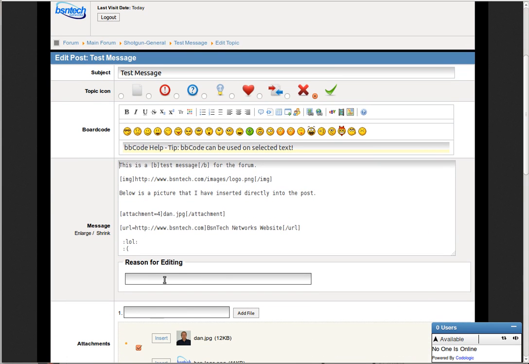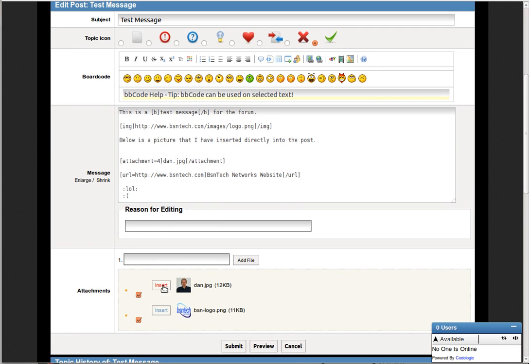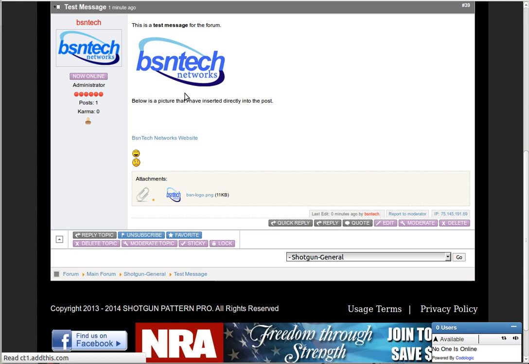Now, you can also put a reason for editing. So if you wanted to provide a reason why you edited your post, if you wanted to delete any of the attachments, you would uncheck the boxes for the ones that you want to delete. Once you're all done, then you could hit just submit again. So I don't want this picture on this post anymore, so I'm going to uncheck it, and that will remove this picture, and then I'm going to hit submit, and you can see that picture is now removed.